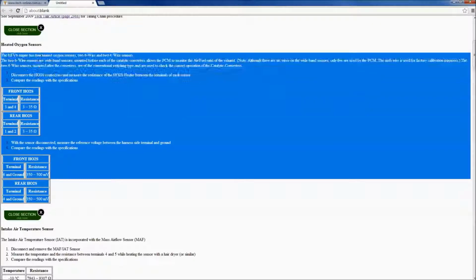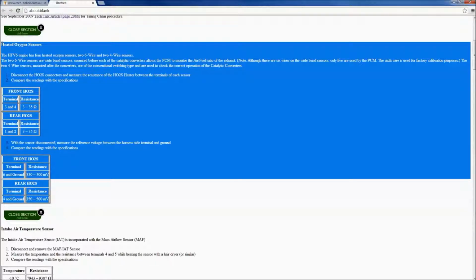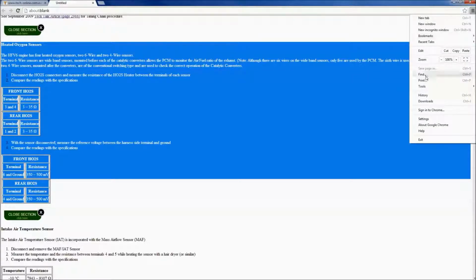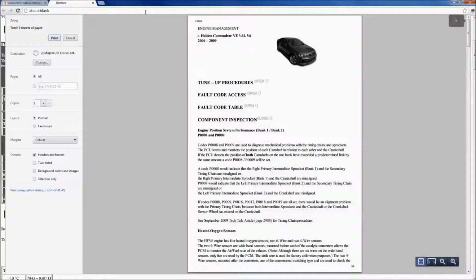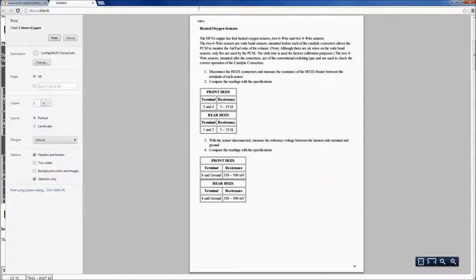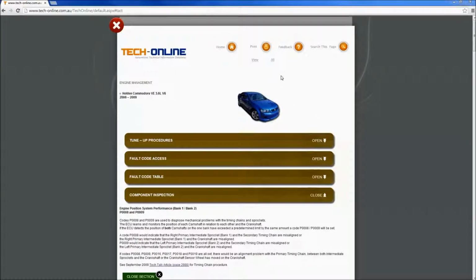Now if we highlight all of that, so just that one for the sensors there, now within the browser we go to the options over here and we go print. It will now give us the option of selecting selection only, and now we just have heated oxygen sensors. That's all we need, and it is just one page, thereby reducing your printing costs. The second option we have up the top here in our printing options is print all.